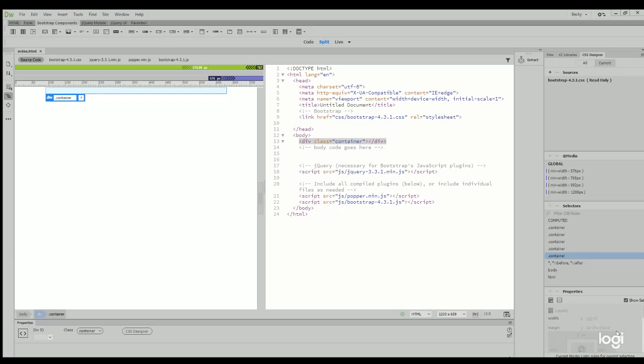As you can see, 5 container classes apply to the div element that's selected in the document window. CSS follows the same top-down order that it does anytime we design CSS, which means later rules will override earlier rules. So just be aware of that.